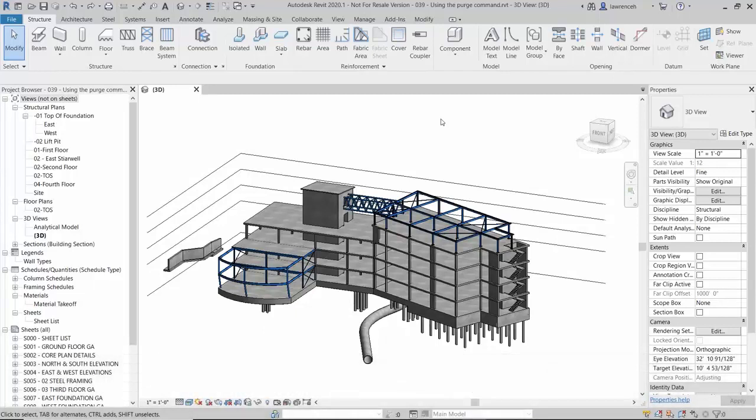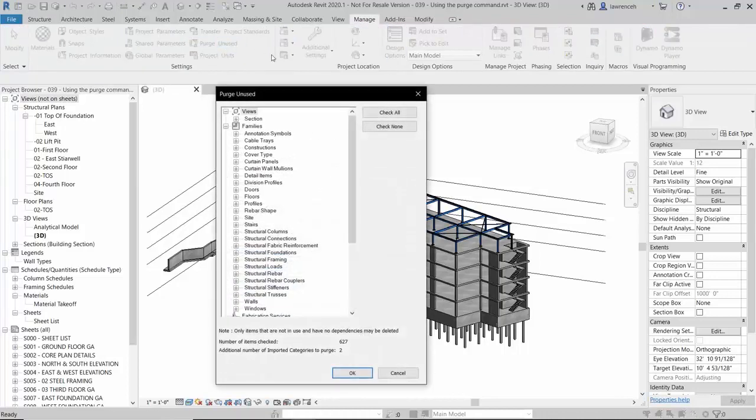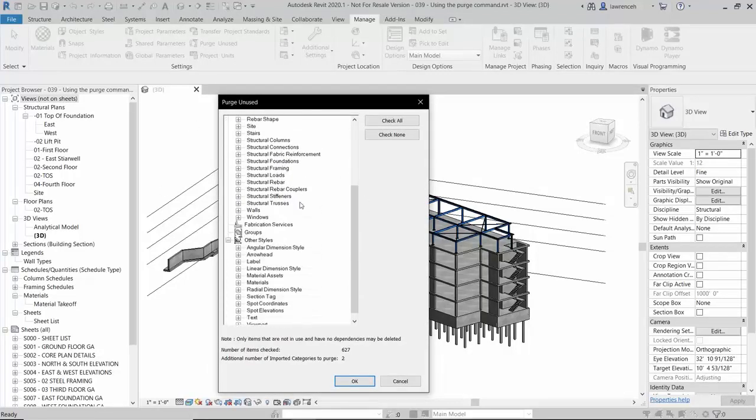To start the Purge command, select the Manage ribbon and then select Purge Unused. In the Purge Unused dialog box, we can now see a list of all the views, families, and other styles that we might want to purge from the project. By default, all of the items are checked. So in the bottom of the dialog box, you can see in our case here, we have 627 items that are checked and can be purged.